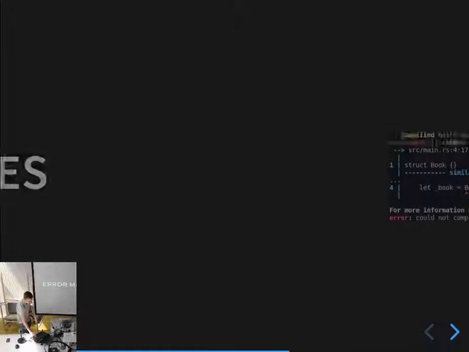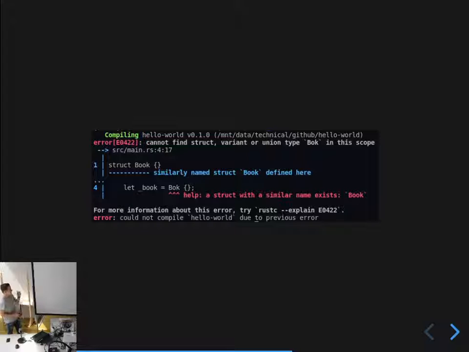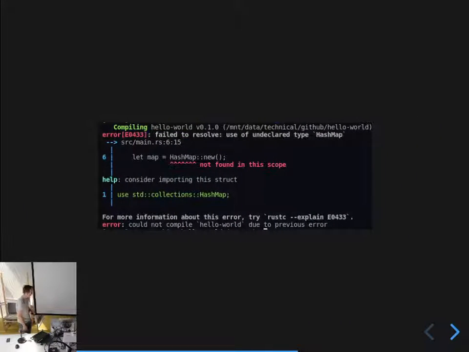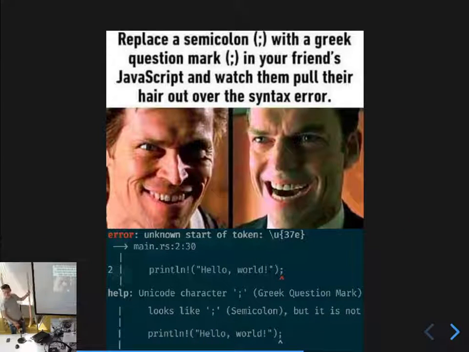Yeah. And error messages. Rust has a really powerful compiler. This means you get many error messages, and because of that, you want to make sure that they're actually good and not like in C++ or something. If you have a typo in your code, the Rust compiler already automatically suggests a fix. For example, I misspelled book in this case, and it already suggested the fix. Or if I forget an import, it already shows this to me. Or if somebody tries to add a Greek semicolon to my code, the Rust compiler also checks for that and shows it to me.